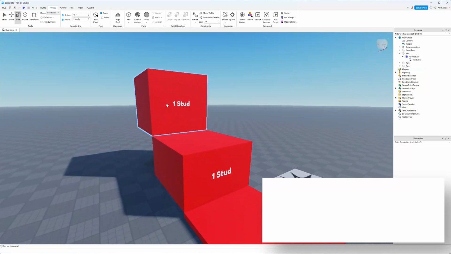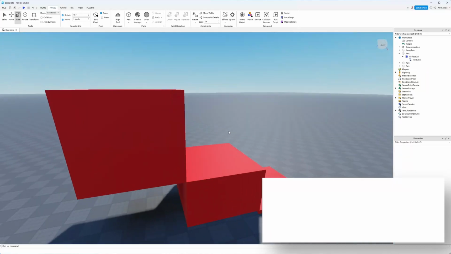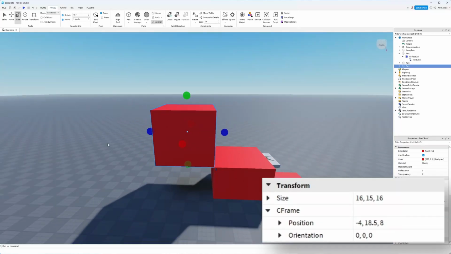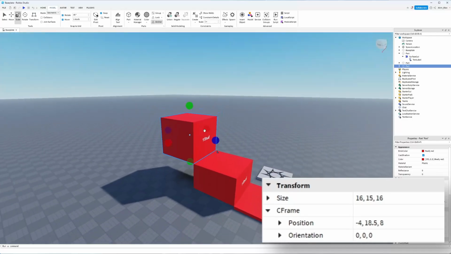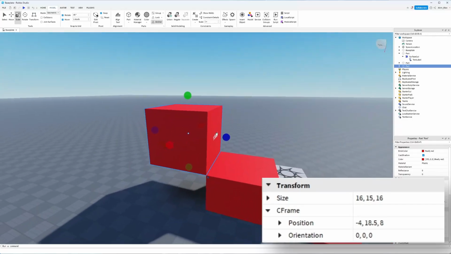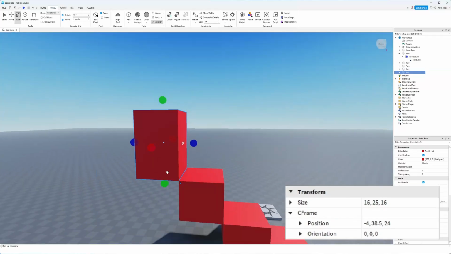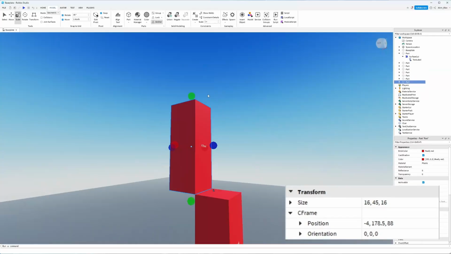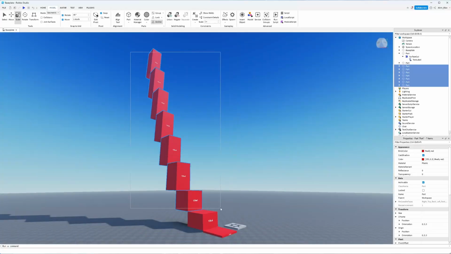Don't worry about it still saying 1 stud over here. We can change those in a few moments. And what I'm going to do is keep on doing this for 20 studs, 25 studs, 30 studs, all the way to 50 studs. So I'll just speed up this part of the video, but I'm doing the exact same thing. Okay, so I've got all of my platforms created.